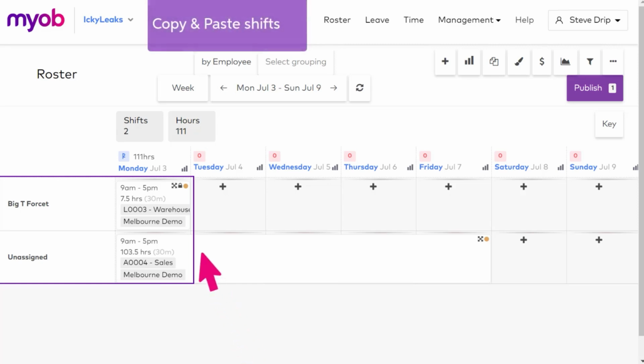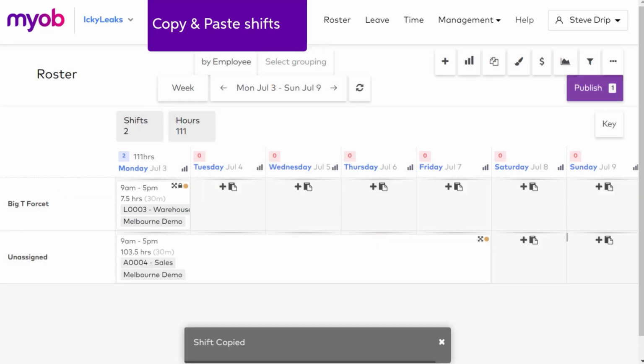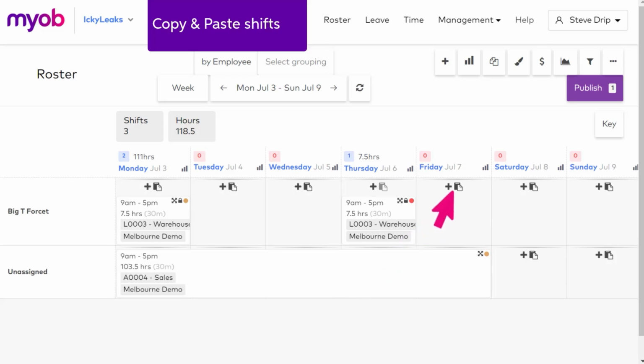Using the shift that was just created, we're going to copy and paste the shift to another employee on a different day in the week. Click on the copy icon. Head to the new employee and you'll notice a paste icon is now showing. By clicking this, it pastes the shifts as it currently stands and updates to the new employee.